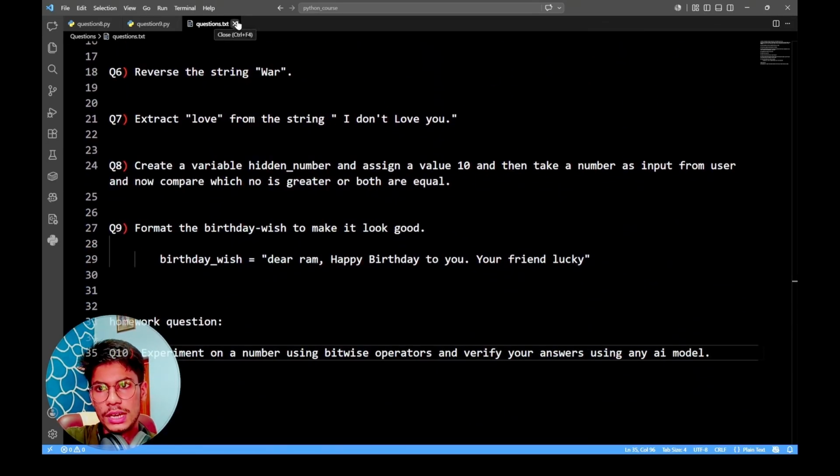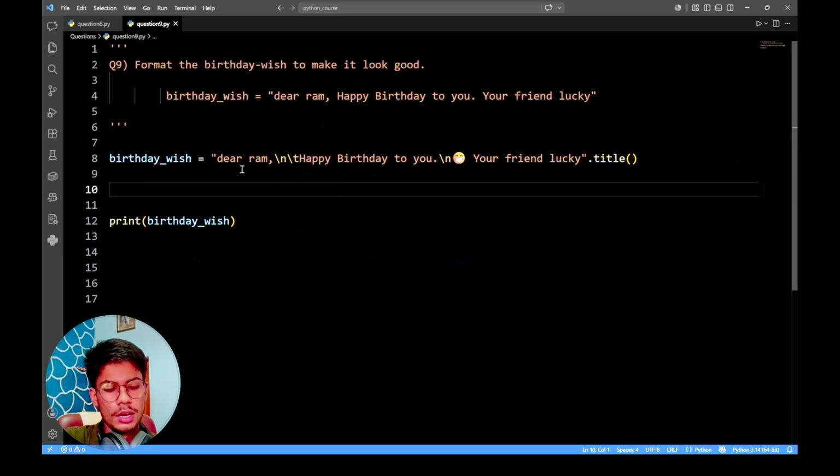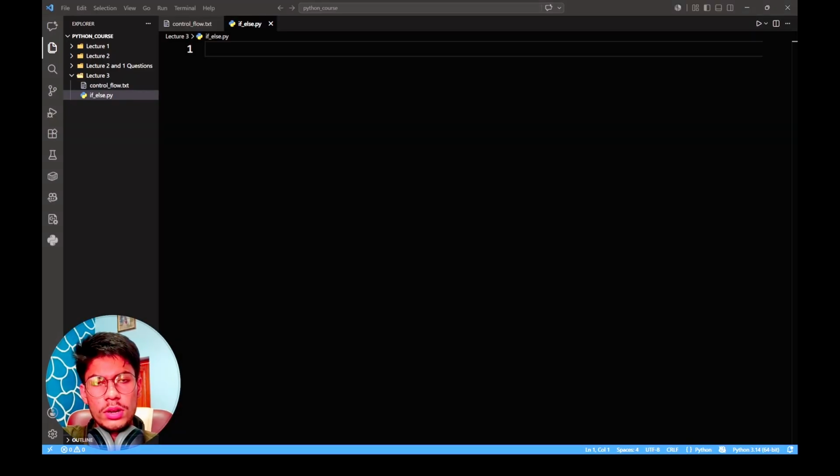Now we will be moving ahead in this lecture, and we will be starting from control flow statements. So what is a control flow statement in Python? If you would have observed, until now, every program we wrote was executed from the very first line to the very bottommost line. But think about it in real life for a moment.